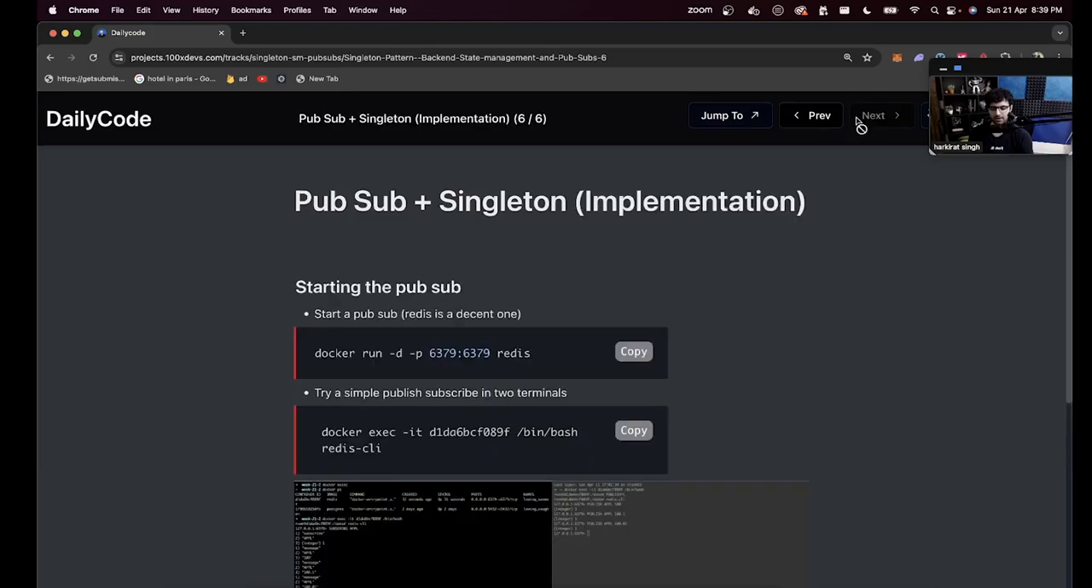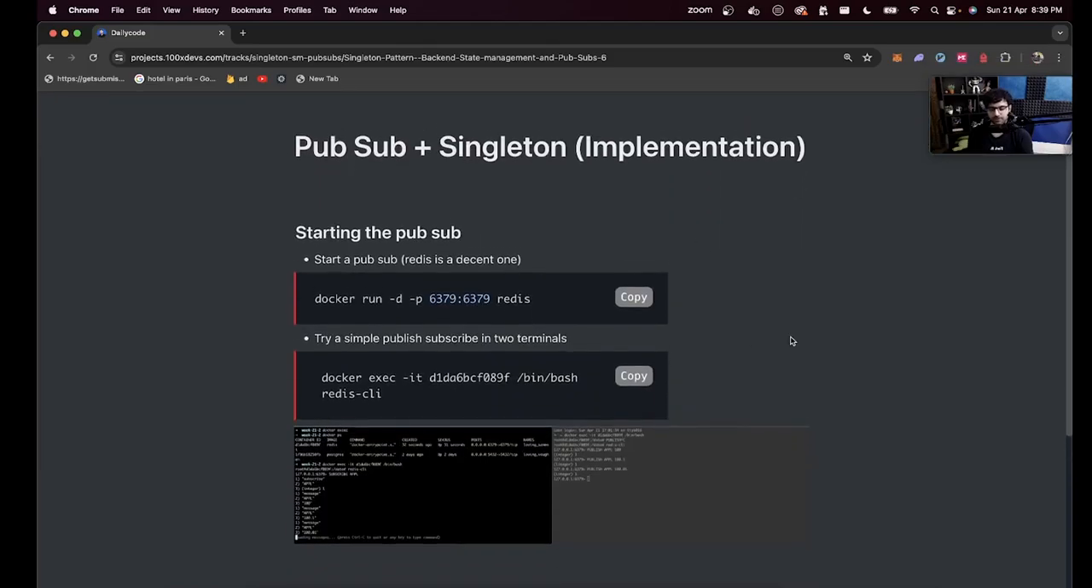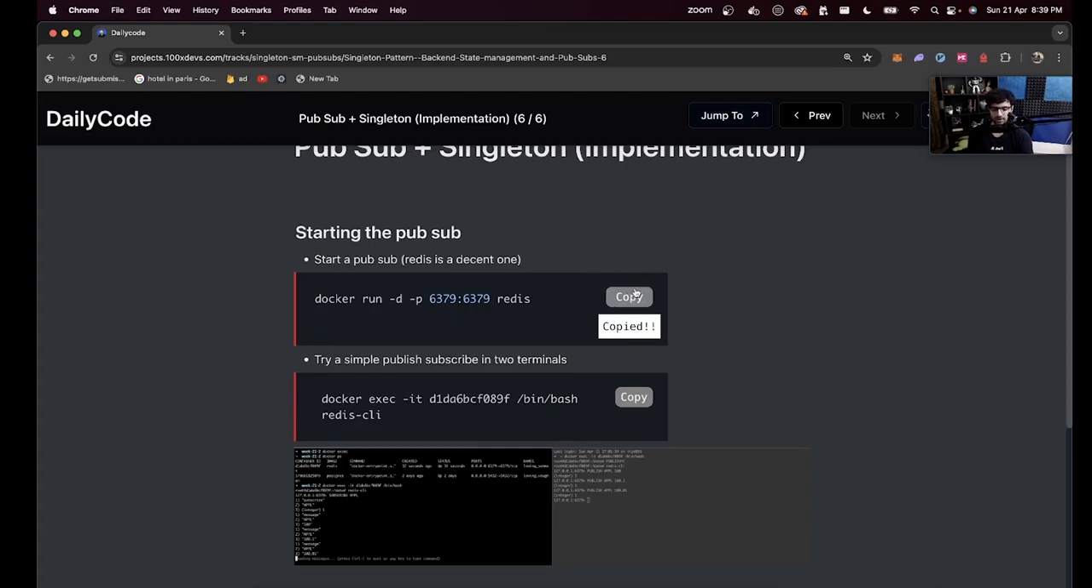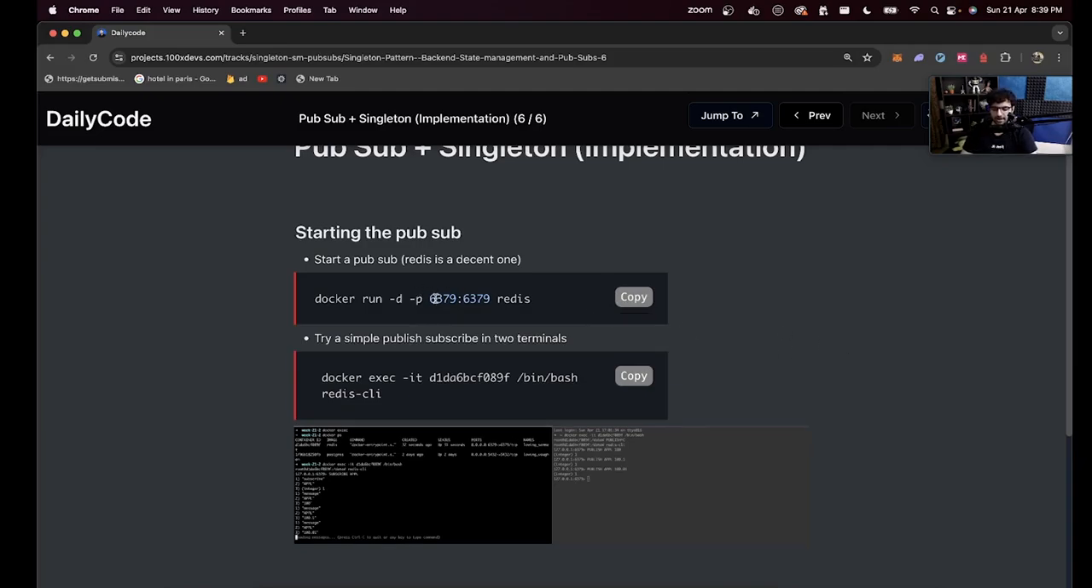Let's look at how you write the code for it. Number one, you need to start a pub sub locally. There are many popular pub subs. Redis is the one that we'll be using. So try to run Redis locally. I'm going to be a little fast. If you don't have Docker, you don't have the time. If you do have Docker, try running Redis locally by running this command.